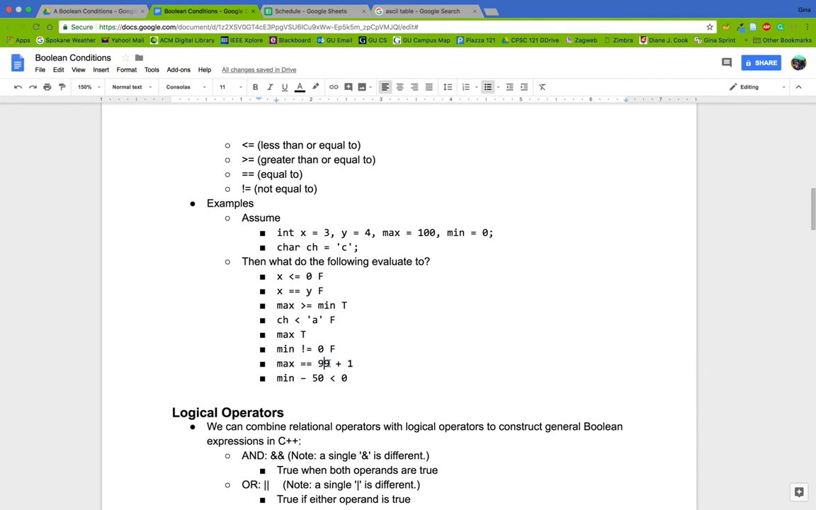So we'll do 99 plus 1 first, which is 100. Then we evaluate, does 100 equal max? Max is 100. 100 equal 100. That is true. And then the last one, we'll do the subtraction first. 0 is min, 0 minus 50 is negative 50. Is negative 50 less than 0? It is, that's true.